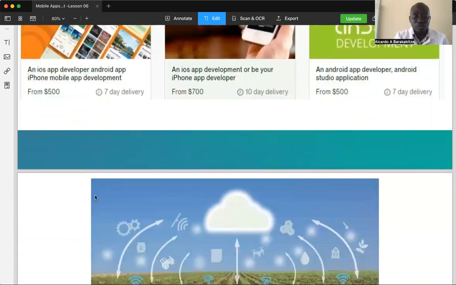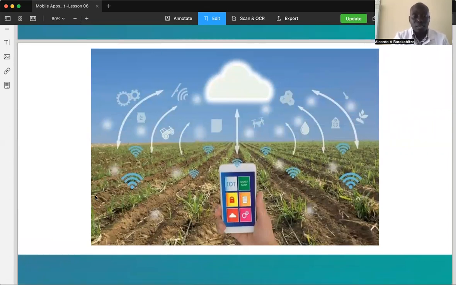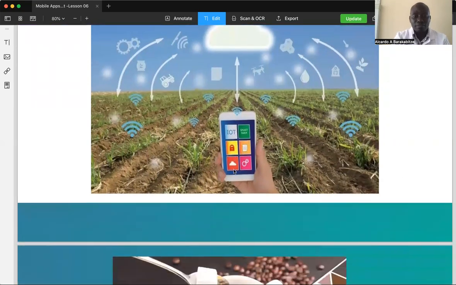very good. So again, this is my last slide, which provides a kind of motivation for developing a mobile app. This is just an IoT based mobile application for smart farming.